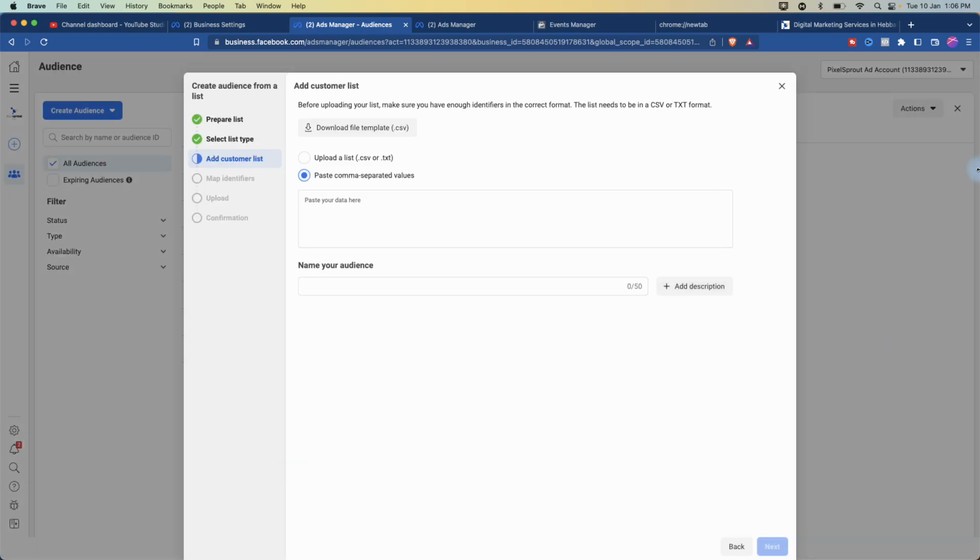It is very, very simple, but for that you need to have a list. Minimum 1000 recommended. It is very important, because only if you have 1000 will you be able to create good lookalike audiences, otherwise you won't be able to create the audiences.